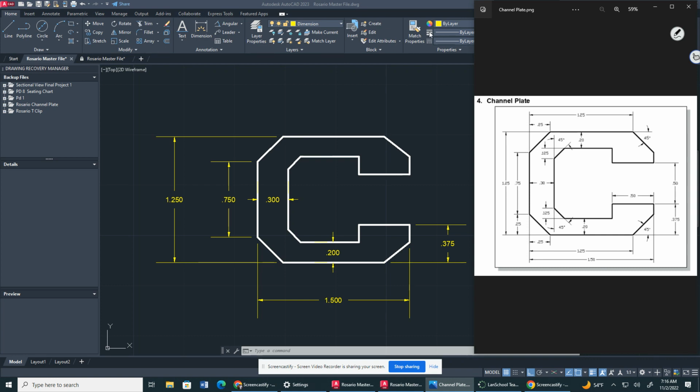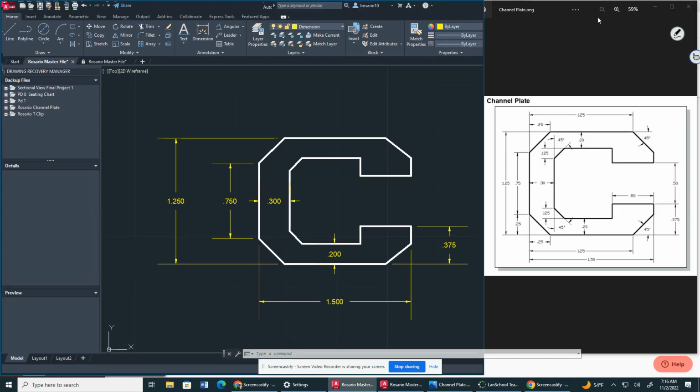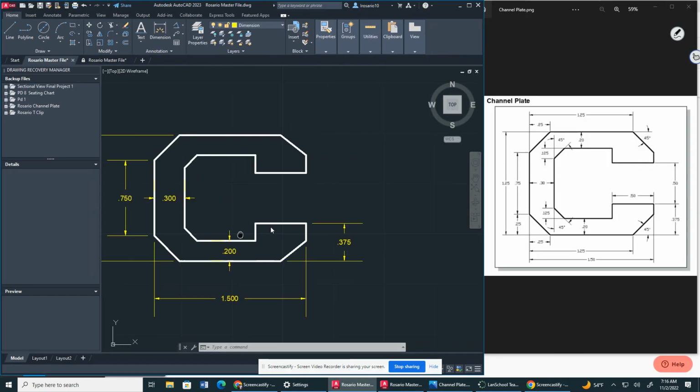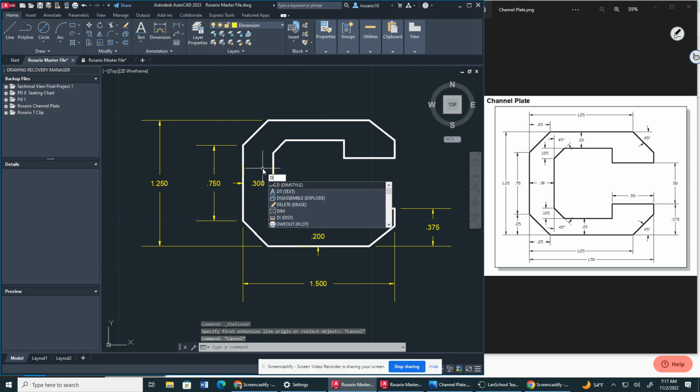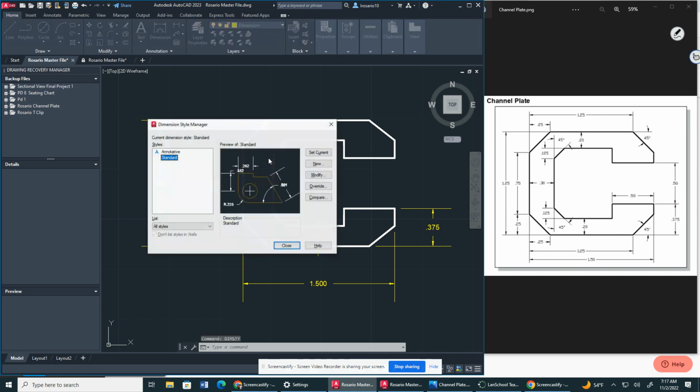I'm going to do, let me minimize my screen real quick. I am going to basically add some more. But before I do that, I'm going to show you how. So the command is called DIMSTY. Now that's short for dim style. I'm going to press enter.